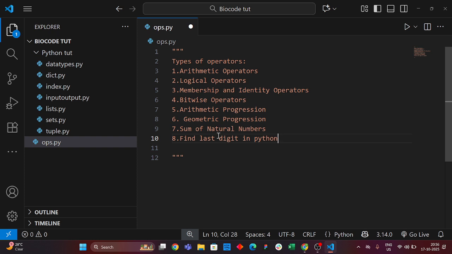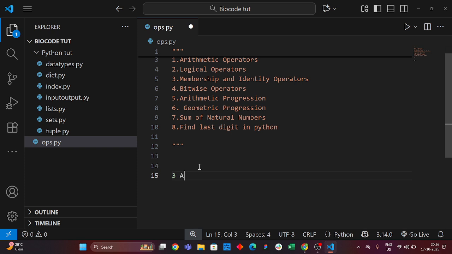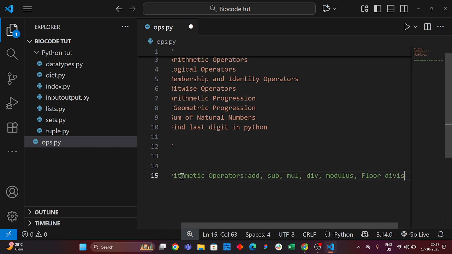Let's start with arithmetic operators. In arithmetic operators, we have seven main kinds of operations. One is addition, one is subtraction, then multiplication, then division, then modulus, which means finding the remainder. By this method we determine even, odd, prime, composite, and all those things. Then the power. Then float division. I'll tell you what float division is.